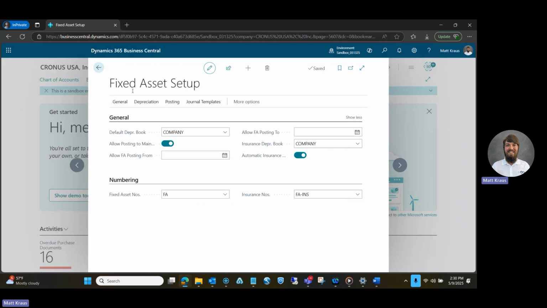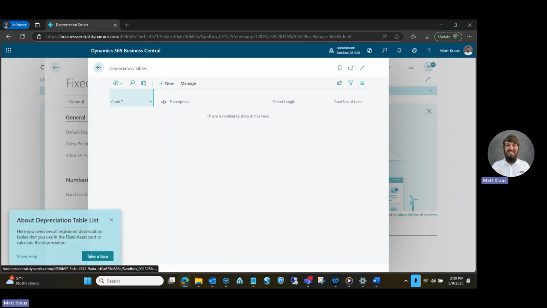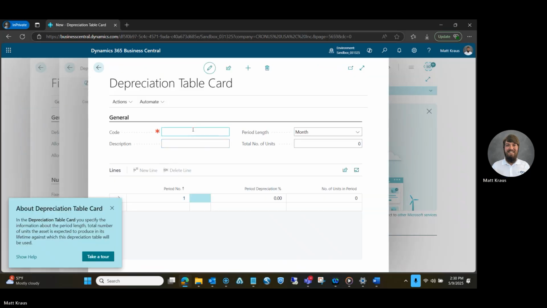I want to go back again. And that was our depreciation books. We can also look at the depreciation tables. So if we go to there, we don't have any created, so I'll select new here. And for a code, we'll do test FA. This is a test fixed asset.